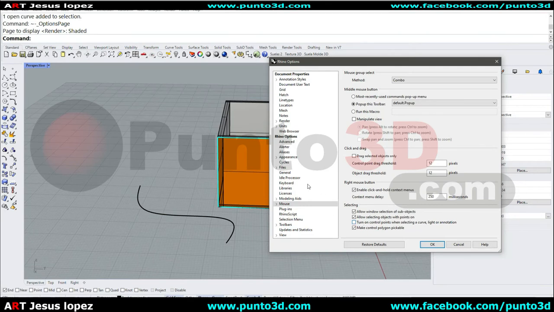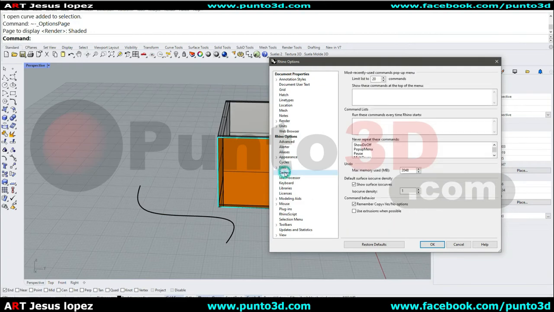Another thing that I recommend is to go to general options and look, this value sometimes is like 256 megas. So when you use the undo option, I mean Control Z, sometimes you try to go back more times, but you are not able to do that. So this is increasing the RAM memory that you can use for the undo options, right?